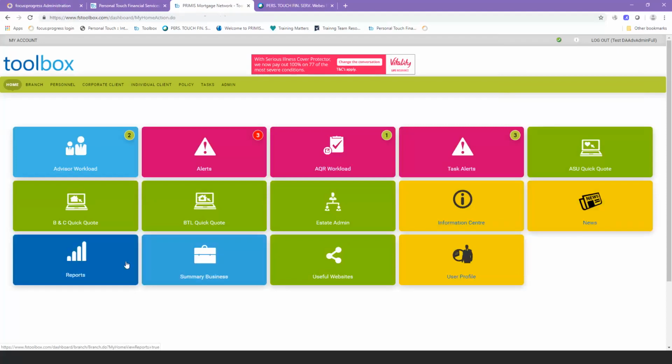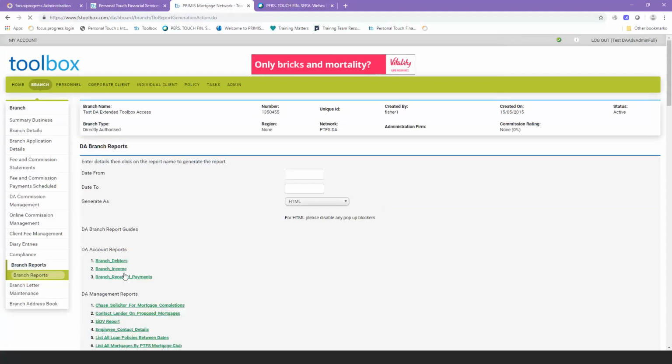You've then got reports. So you've got two options for reporting. You've got the reports one over here on the left, and then summary business. The reports one will take you into a reports section where you can run whatever you want to. So you can go and put whatever date range you want at the top of the screen. You can choose whatever format you want.